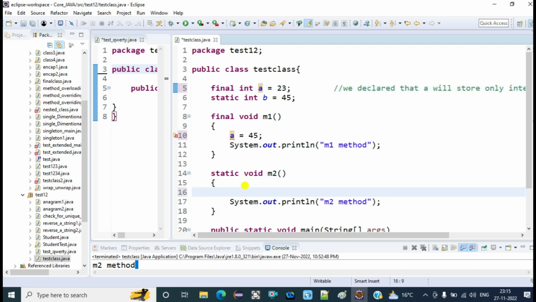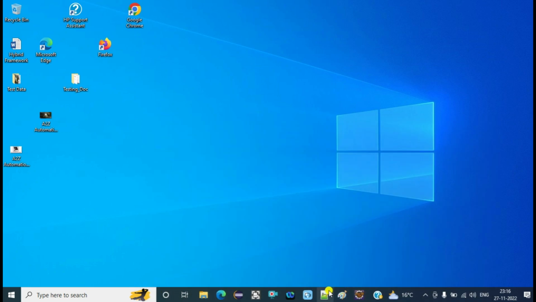The final value of a is marked as 23 now. We didn't mark b as final, so we can update the value of b. You can see this. The previous value of b was 45 and now the updated value of b is 23. It is not displaying any error. But whenever we create any variable as a final variable and provide a value, then we say that this is the final value of this variable. This is the freeze code. We cannot update the value of this variable now. And if we try to do that, then it will display the error. Okay. So this is all about the final variable.